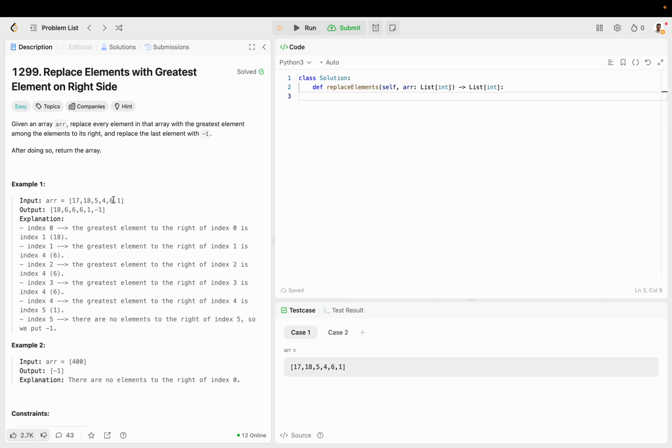So for example, for index -2, the biggest so far is 6. Index -3, it's 6. -4, it's 6. But by the time we get to index -5, we found a new biggest element, which is 18, and then we're going to update that to 18. And by the time we get to 17, that's still going to be 18. The last one's going to be -1. I'll just show you how it works because it's easier than explaining it.